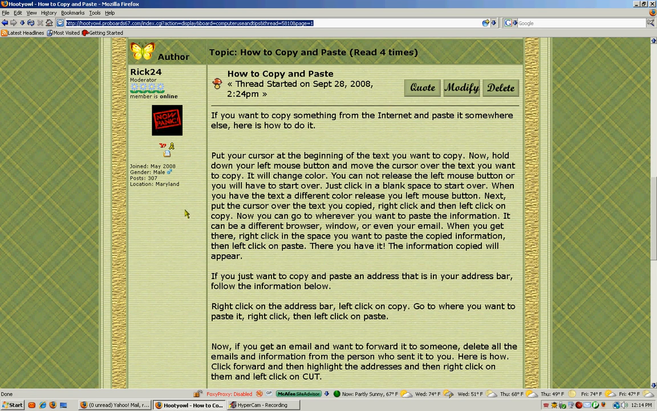This is a Hootie Owl instructional video on how to copy and paste. This is useful when you want to copy some text from a web page that you're on and send it to a friend or someone in an email.